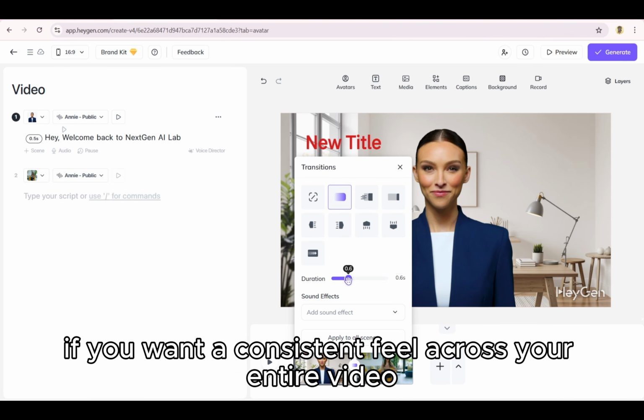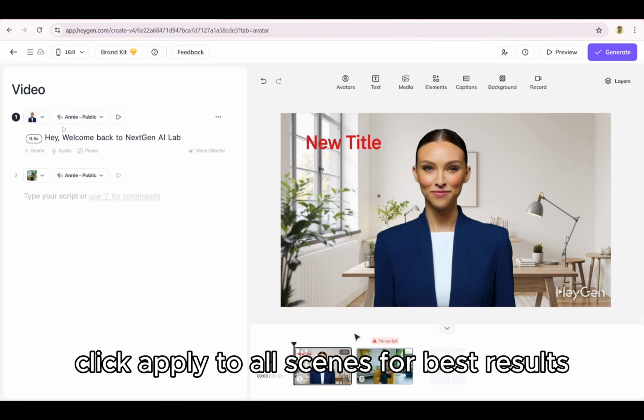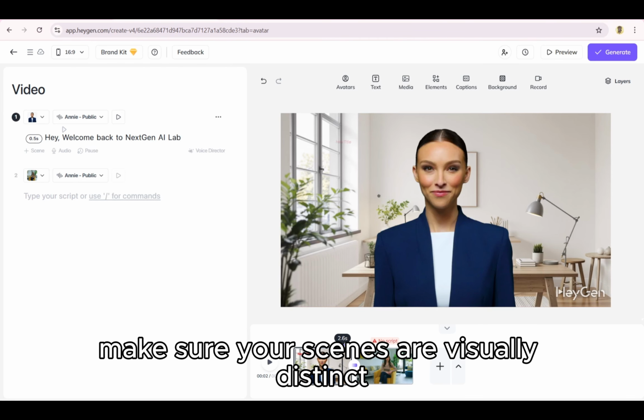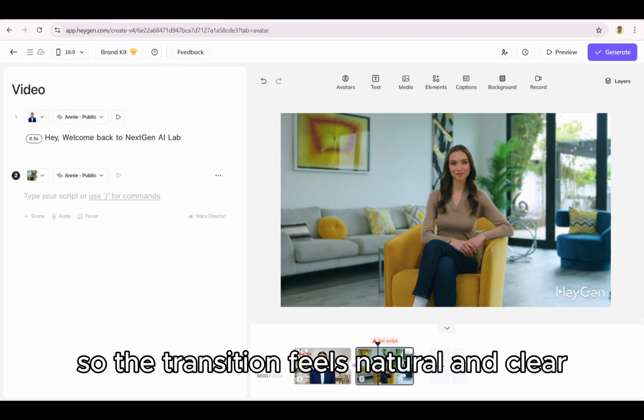And if you want a consistent feel across your entire video, click Apply to all scenes. For best results, make sure your scenes are visually distinct so the transition feels natural and clear.